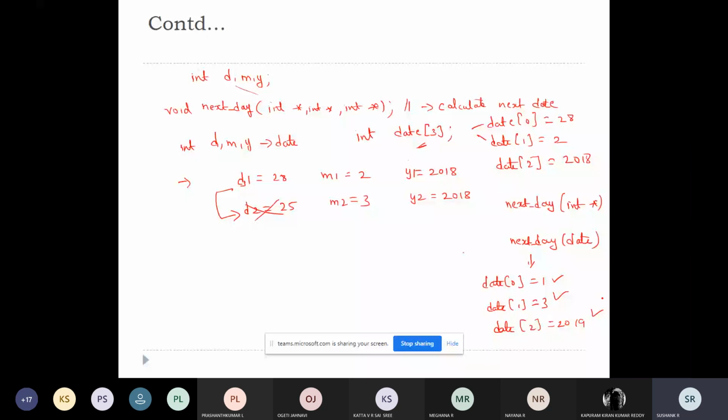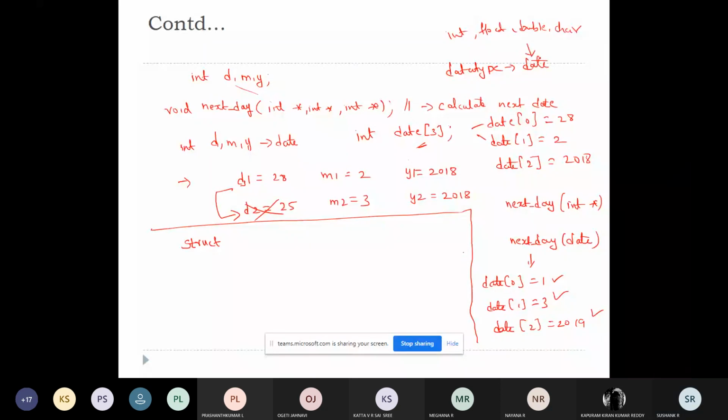So how to overcome this drawback? That is where the struct will come into place. That is where the structure will come. And also, you know that there is no data type called date. You have data types like integer, float, double, character, like that, but there is no data type called date. So that's why this method will fail.